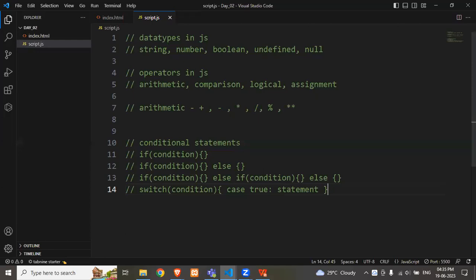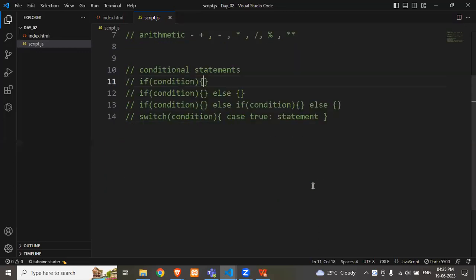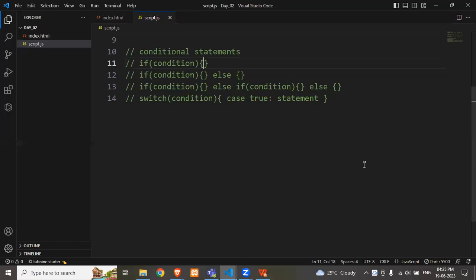Okay. So let us see it with some example. Here flower bracket represents the block. Okay, I gave it in a single line. Maybe if I execute one program, you will understand.